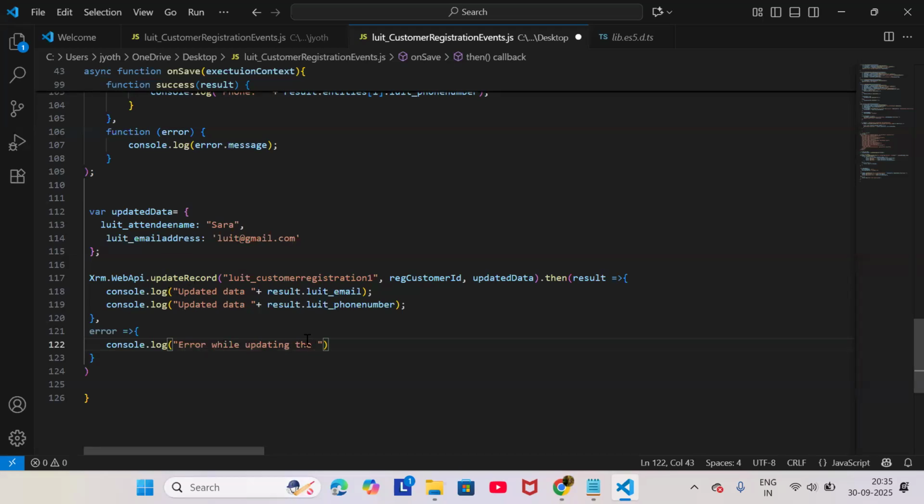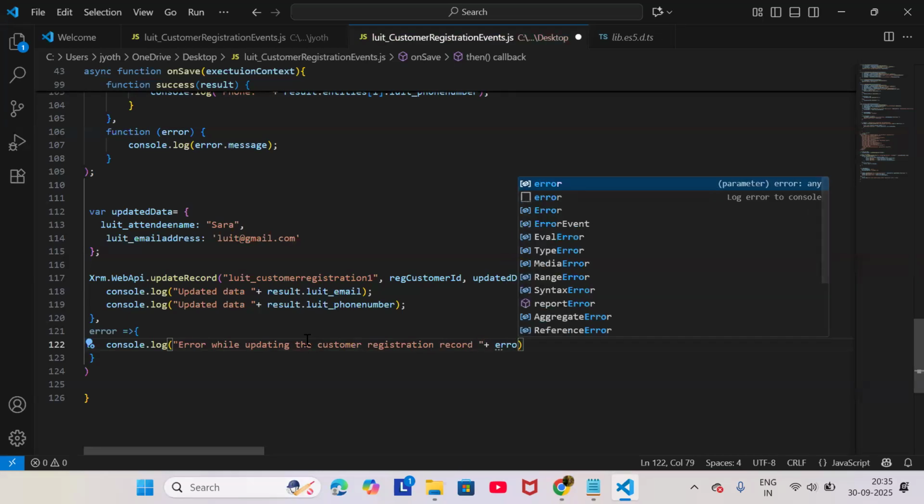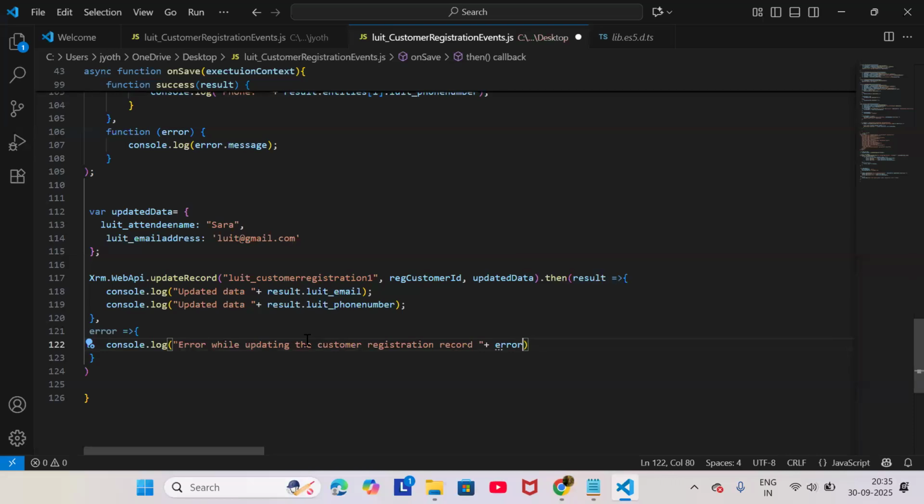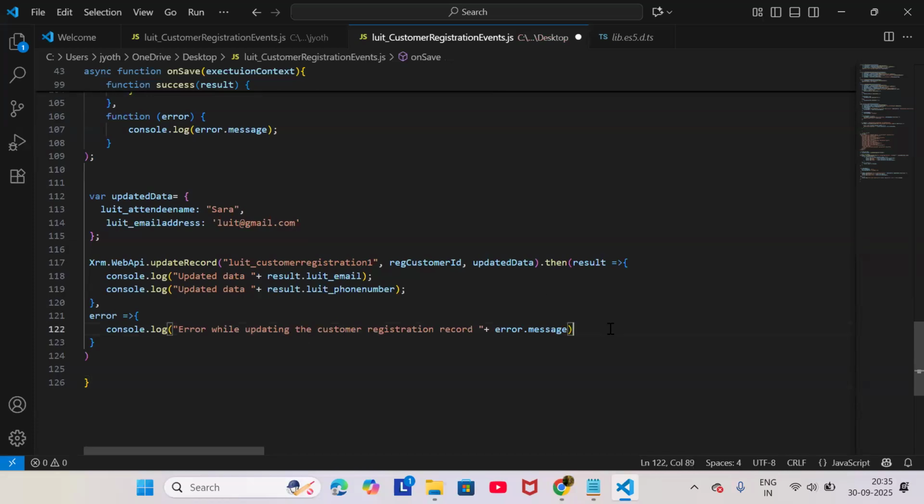Okay, while updating the record, customer registration record. And error.message. Okay, this is the complete syntax. So it's always better, it's a good practice to use this error also. Okay, we can see that.